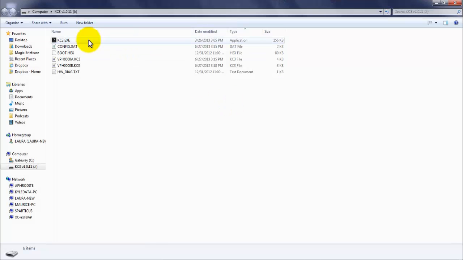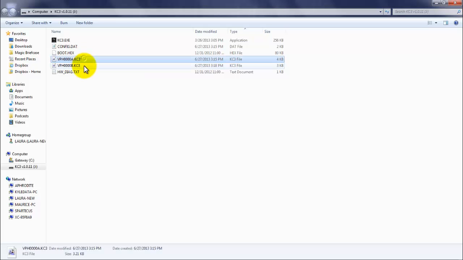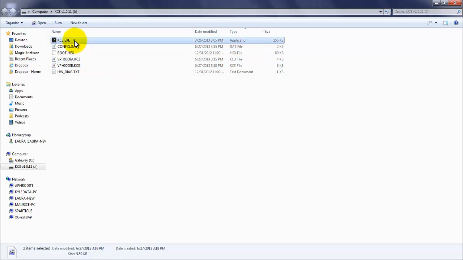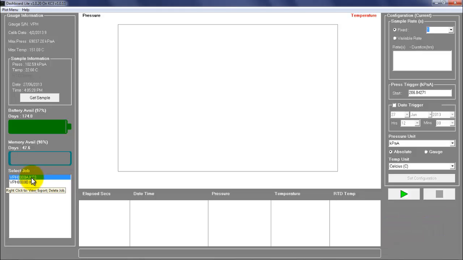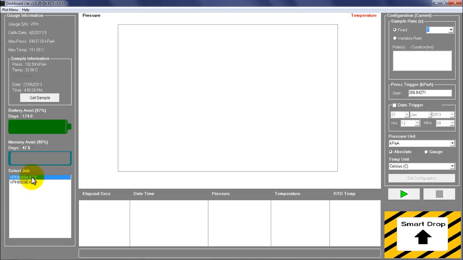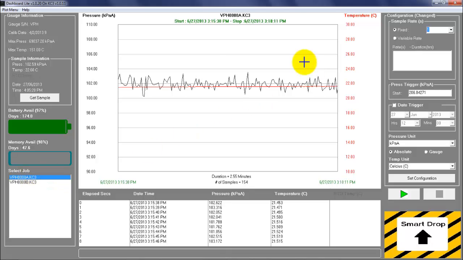What you'll notice is the autoplay window pops up. Here we'll click the open folder to view files. Now, if you look, you will see 2 files with a .kc3 file extension. These are your raw files created when you put the tool into logging mode. The kc3.exe is the software. So if we open the software, we'll notice on the bottom left hand side we have the 2 job files. If we double click, it will plot the data.